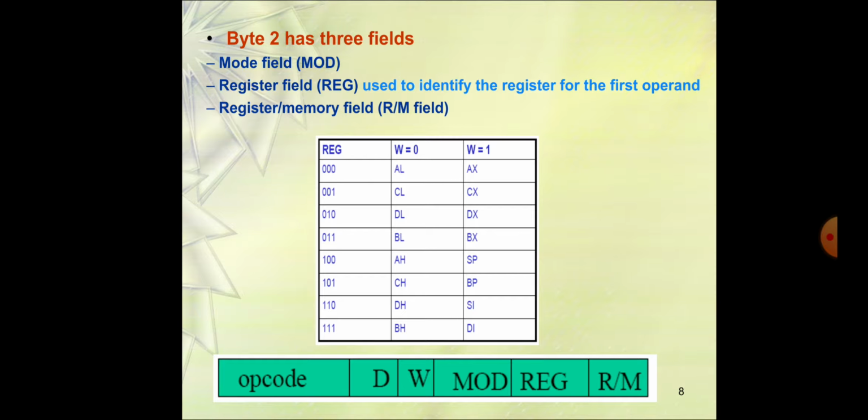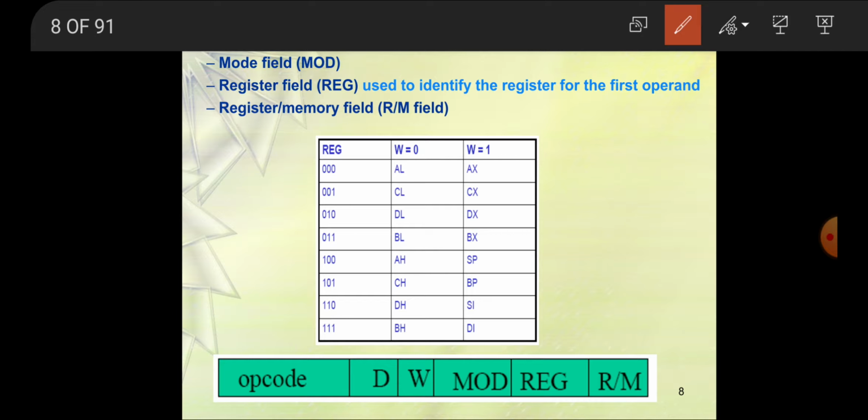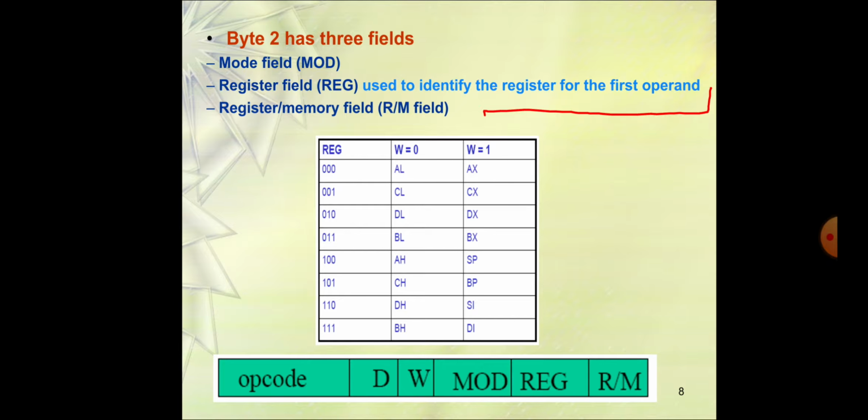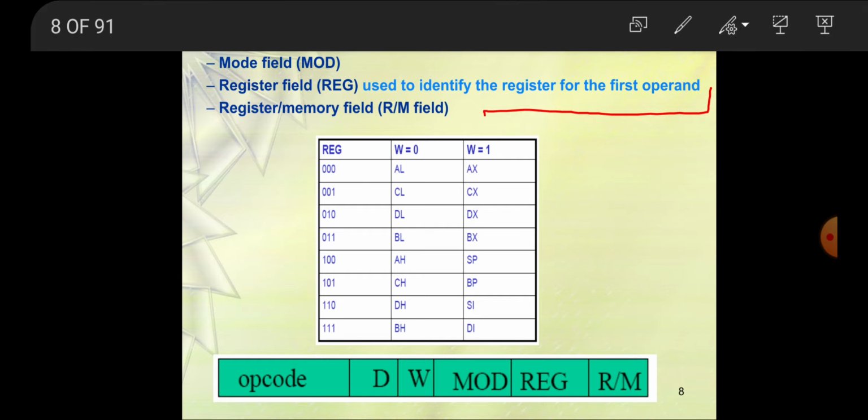So the mode field is nothing but a 3-bit field. First is the mode field, another is the register field, and third is the register memory field, that is the RM field. This register field is used to identify the register for the first operand. It gives the 3 bits, and accordingly you can identify which operation can be performed.